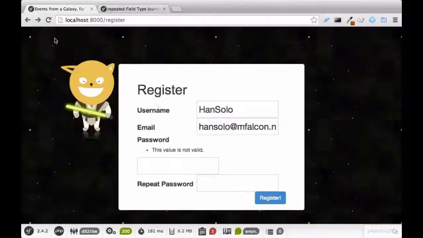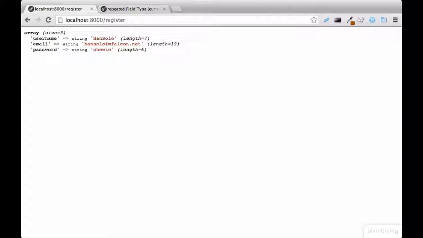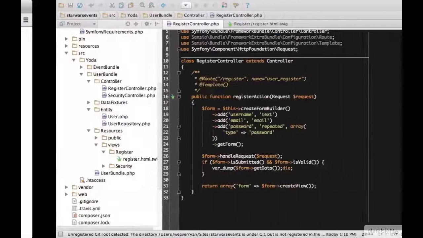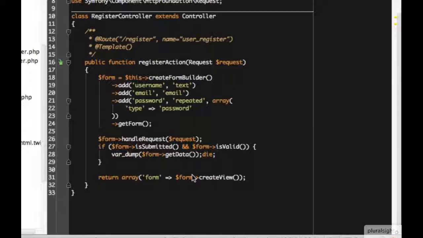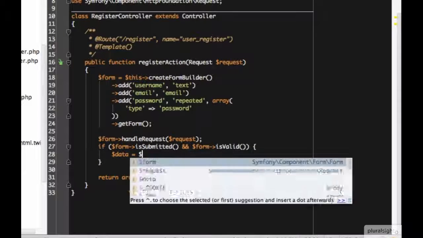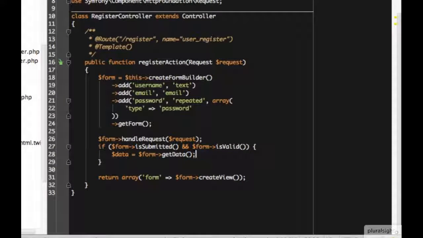Head back and fill in the form correctly. Now we see our dump data. Notice that the data is an array with a key and value for each field. Let's take this data and build a new user object from it. There is an easier way to do this, and I'll show you that in a second.